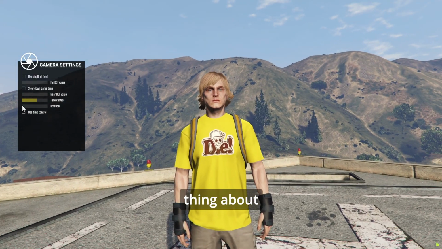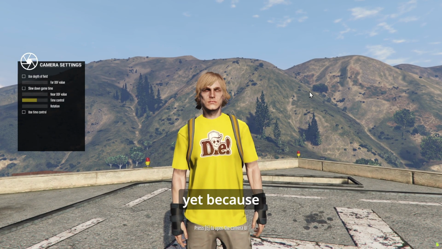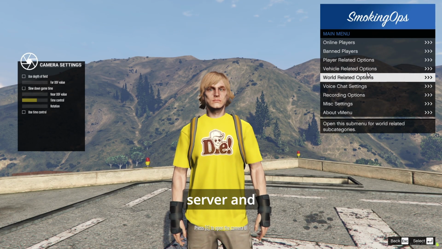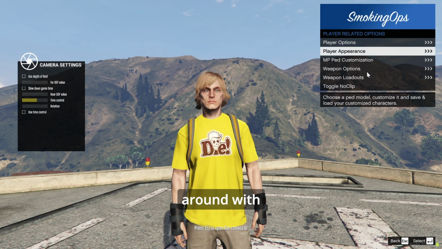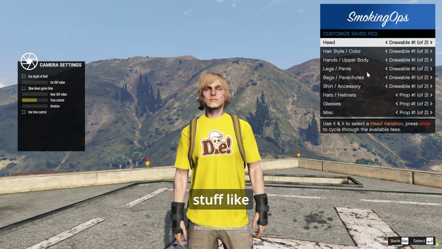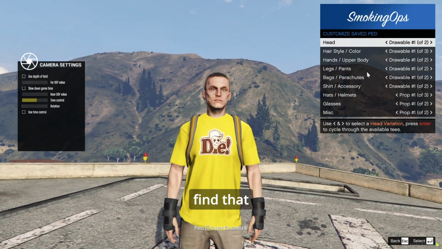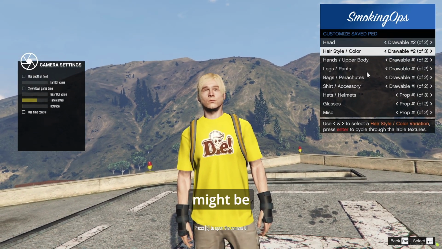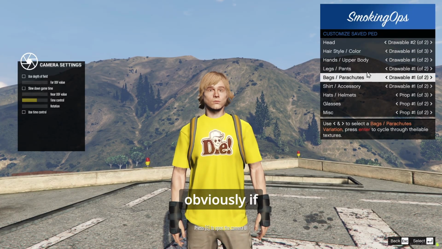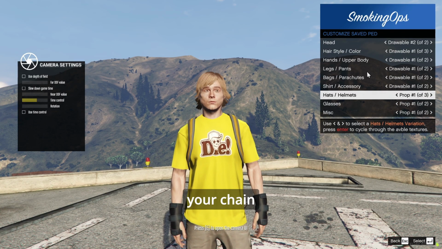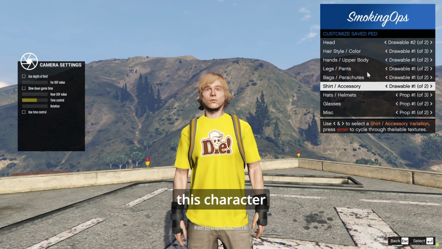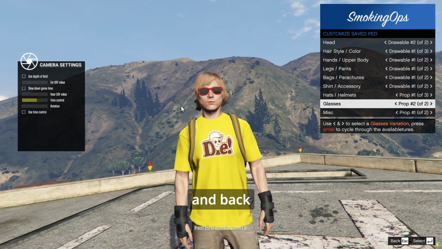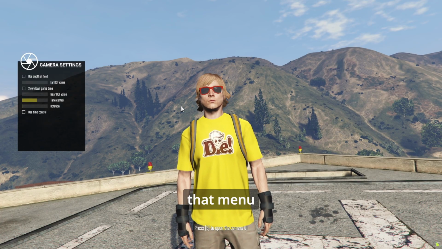Now the handy thing about this, I haven't actually got any chains in the game yet because I just made this server yesterday, but we can open up our vMenu and we can mess around with our player appearance and stuff like that whilst we're in it. You will find that if you're using the arrow keys to select this, it will go backwards and forwards, so that might be something you have to work around. But obviously if you were just going to be looking at your chain, which I don't actually have any for this character, then you would literally just turn on your chain and back out of that menu.